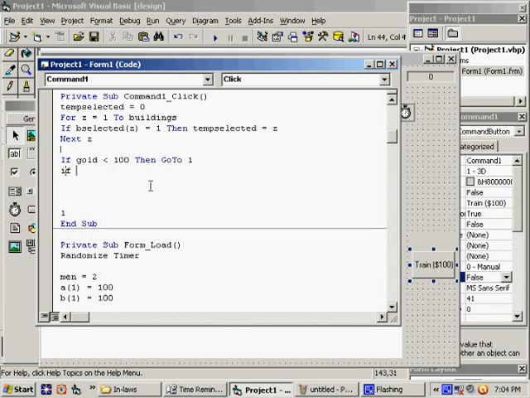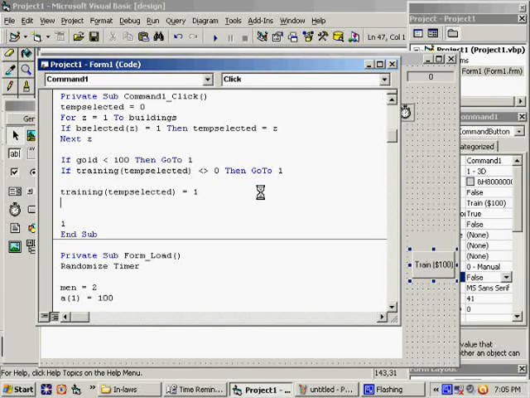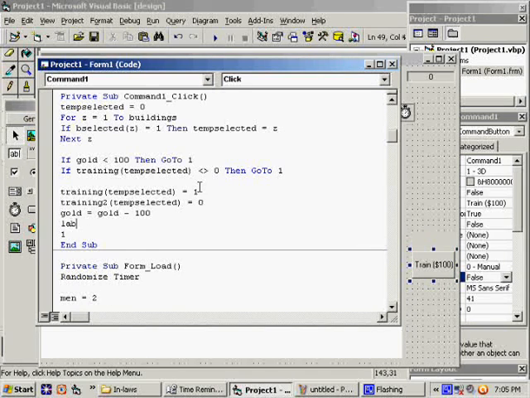So we're going to say if training temp selected does not equal 0, then go to 1. So if we don't have enough money, it cancels. If we're already training something, it cancels. We're going to say training temp selected equals 1. That's the only kind of unit that we, let's say this button is for training unit type 1, which is maybe like a worker or something. Training 2 equals 0. 0% done. And we say gold equals gold minus 100, and label 1.caption equals money sign and gold.